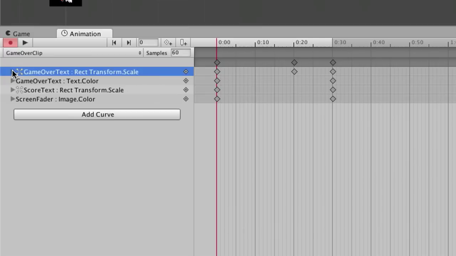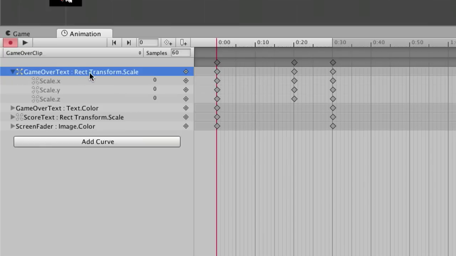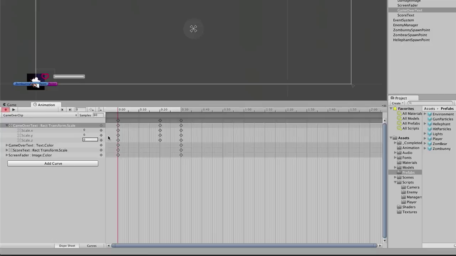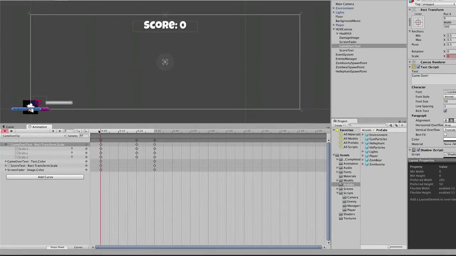So if you expand game over text rect transform scale, you can click in those boxes and type in 0 and hit return. So what you'll notice if you then drag the playhead is that that rect transform is increasing. We haven't animated the alpha yet, but you can see the rect of the box is popping up as I drag over those.